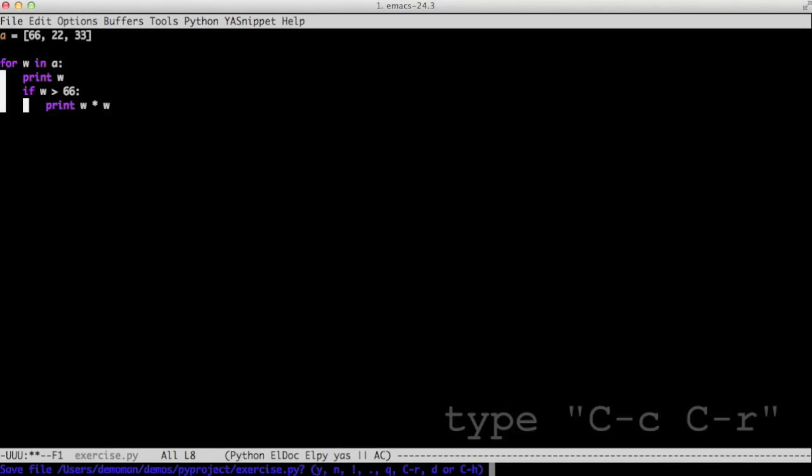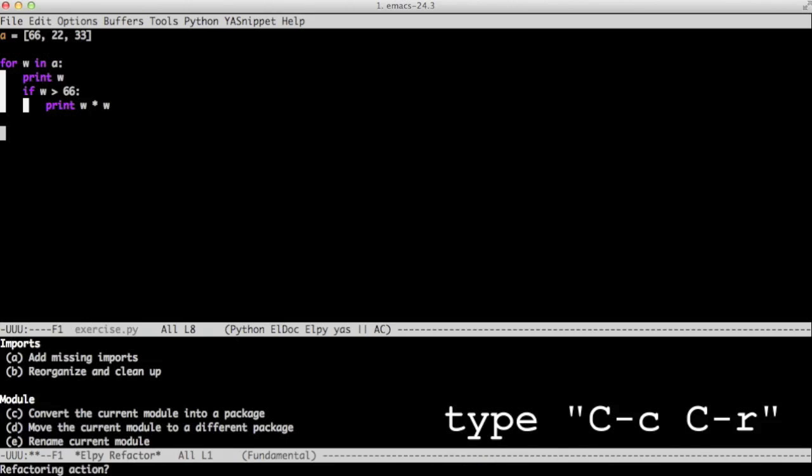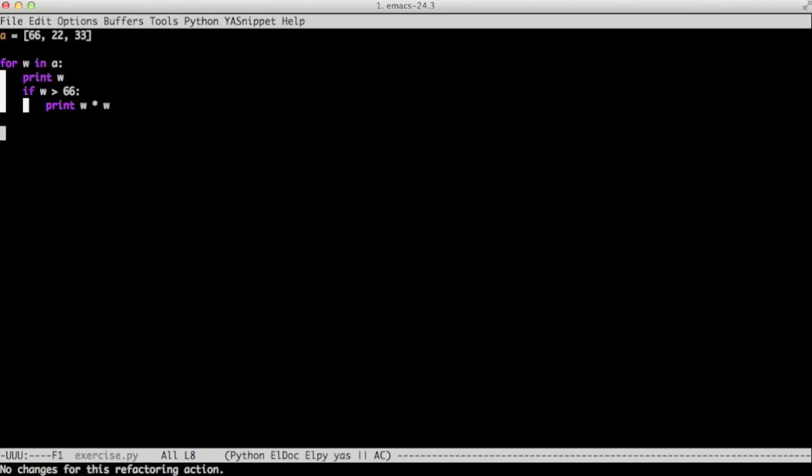Let's go to another mode. It's called Control C, Control R, which brings up rope, which we can do refactoring with. And you can see all of these refactoring actions that are available at the time you hit Control C, Control R, which streamlines refactoring.